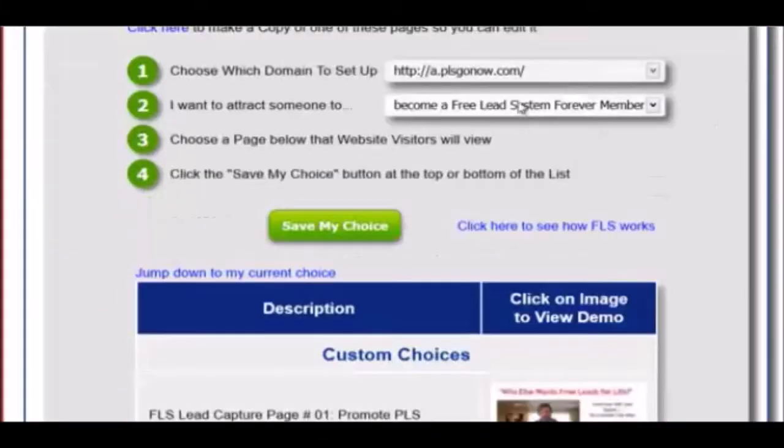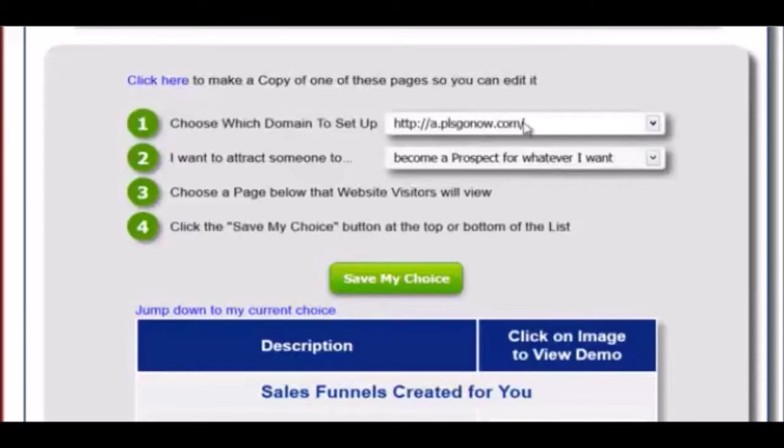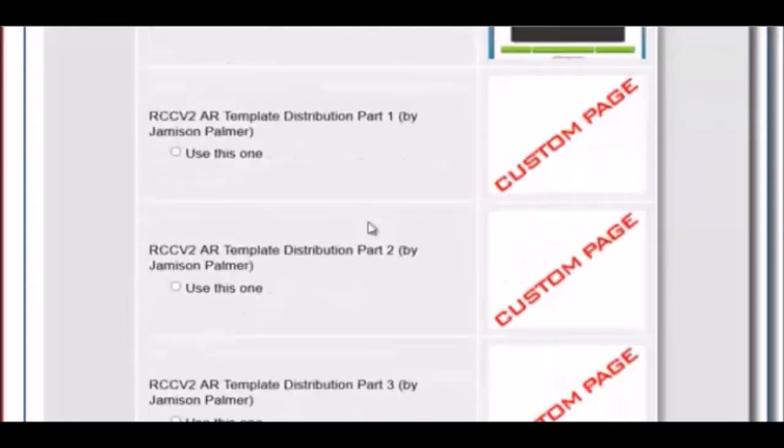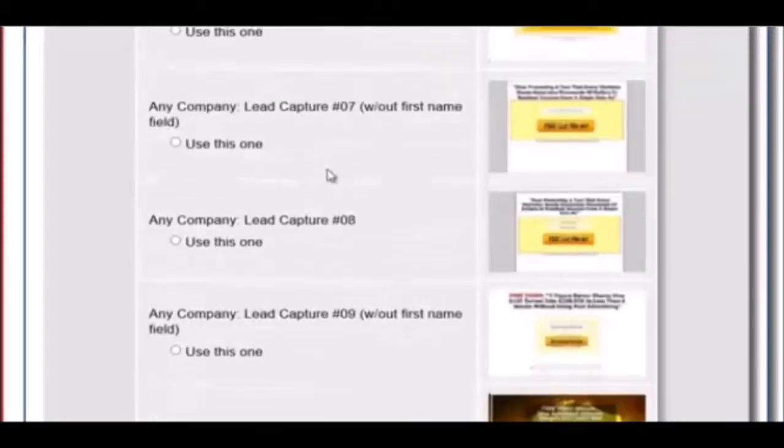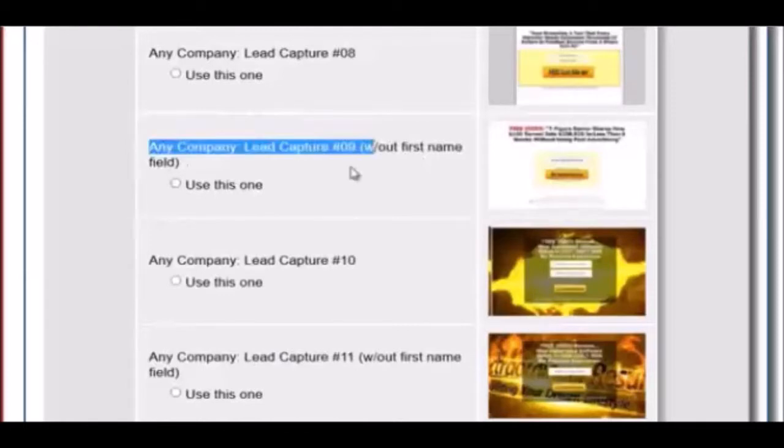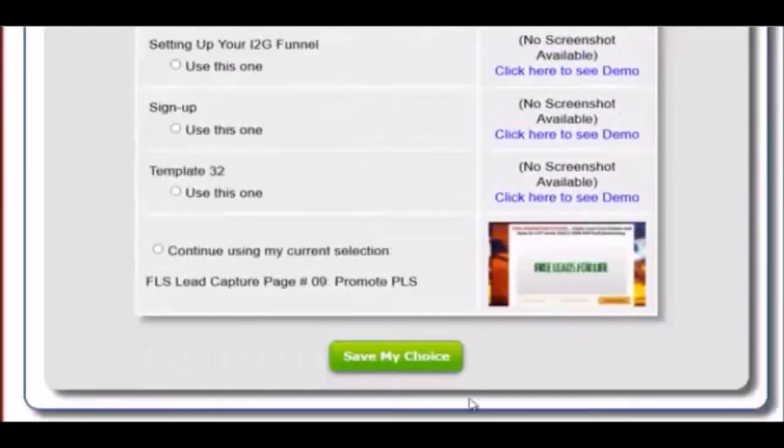Now I'm in the free lead system section, so if I want to select a regular non-free lead system lead capture page, I'm going to select become a prospect for whatever I want. So now that my subdomain is showing here, all I got to do is decide what lead capture page or what sales page I want to attach to this brand new subdomain that I just created. So let's say I'm going to attach this one here, any company lead capture page number 9. You can attach anything that you've created. It doesn't have to be something we've created. I'm just going to select that one here. I'm going to scroll all the way down, click Save My Choice.